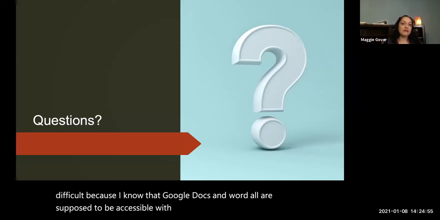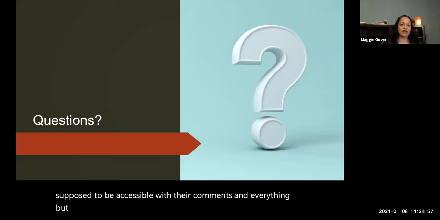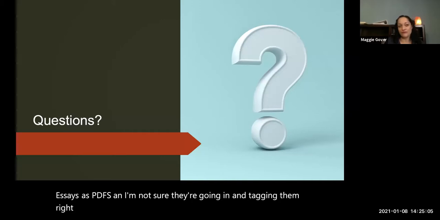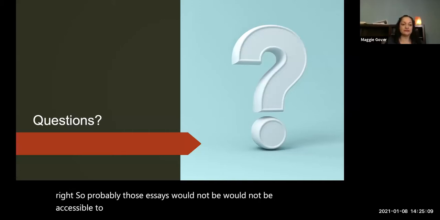But for example, a lot of my students save their essays as PDFs, and I'm not sure they're going in and tagging them, right? So probably those essays would not be accessible to a student in a peer group. So that's a good point. Yeah. Other questions?